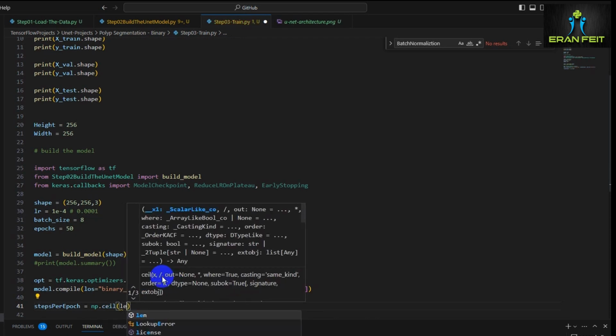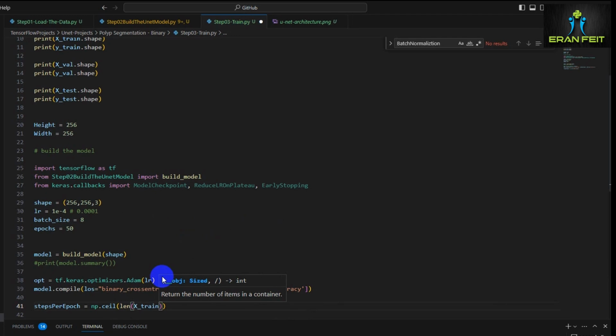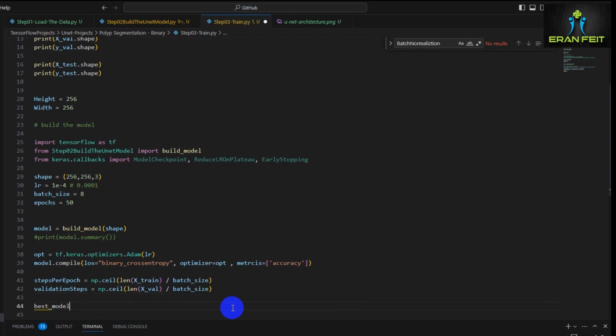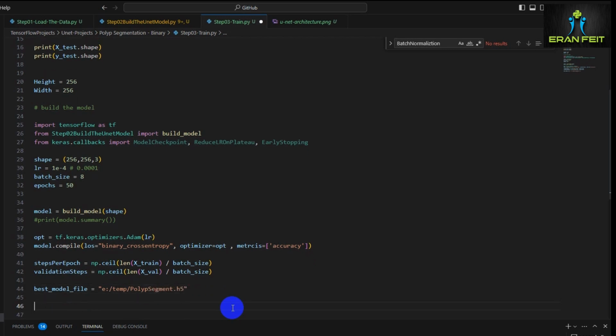Now let's define the steps per epoch. In order to calculate this, we will divide the number of training samples by our batch size. And we will do a similar process with the validation data. Let's create a file for our model. Our model will be saved under the temp folder with the name Polyp segment.h5.